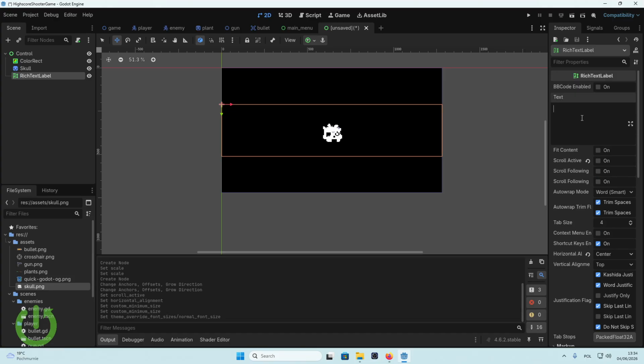And one more time, if we enable BBCode, we can go and make a very cool shake. And also we can do a very cool pulse effect, so it will kind of do this. So amazing.